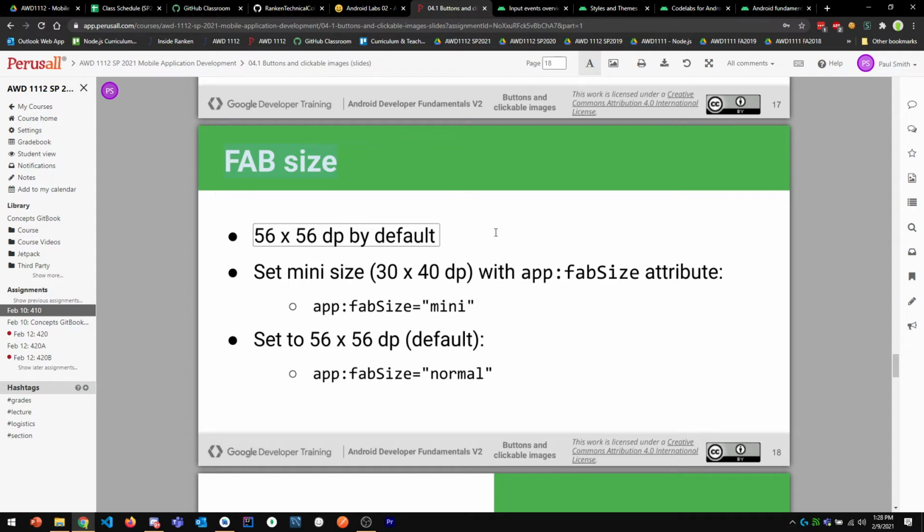So there is a minimum size. There is a mini size that's available here, which is 30 by 40. But I would recommend staying away from that because at that point you're getting buttons that are smaller than fingerprint size, and that can be a major usability and accessibility problem. So although there is an option here to use FAB size mini, I would recommend you always stick with FAB size normal. That's basically the right size for every occasion.